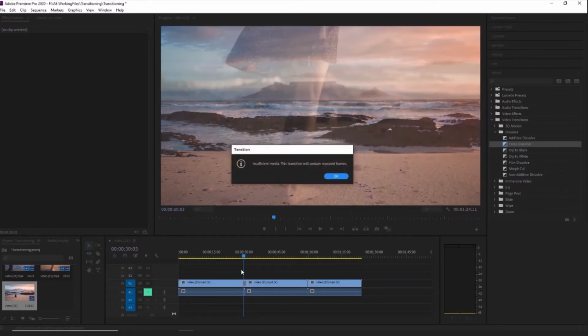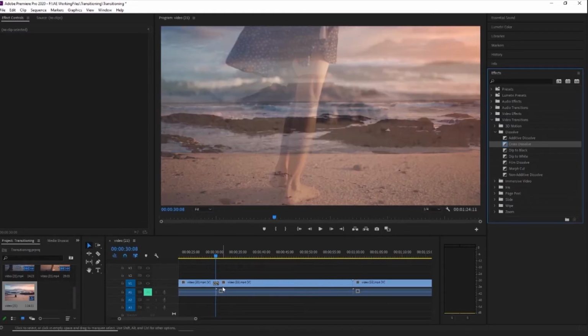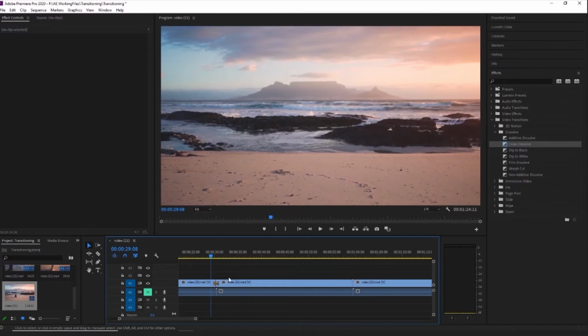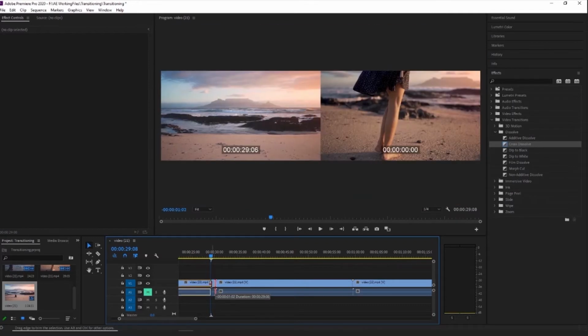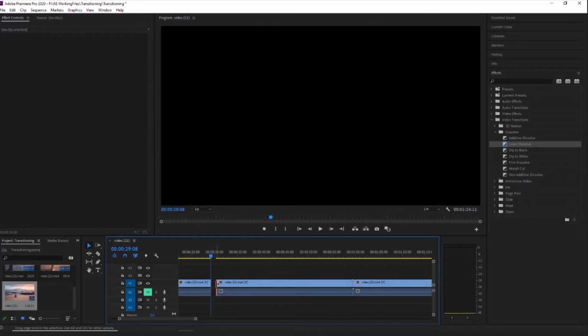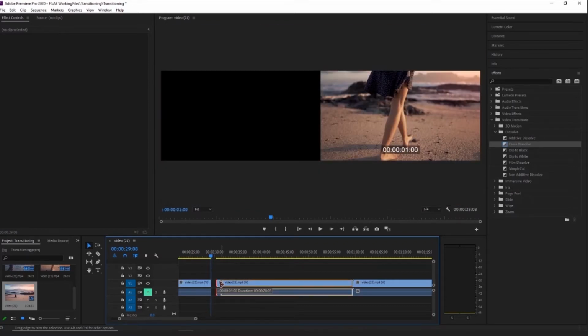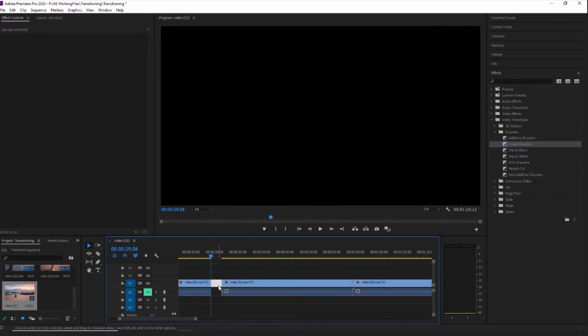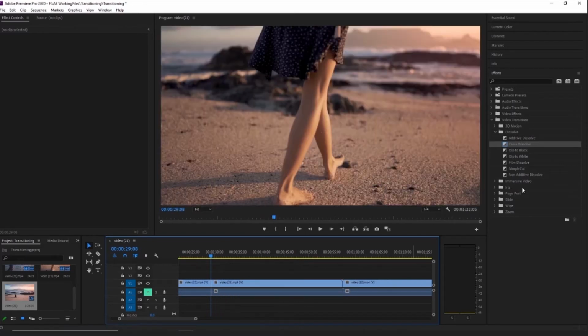You might see this warning: insufficient media. This transition will contain repeated frames. So you're going to get this warning when you add a transition between two clips that are their full length. To fix this, I'm going to delete this transition, and I'm going to trim back the end of this first clip a couple frames, and I'm going to trim forward this second clip a few frames. I'm going to move them together and re-add the cross dissolve.